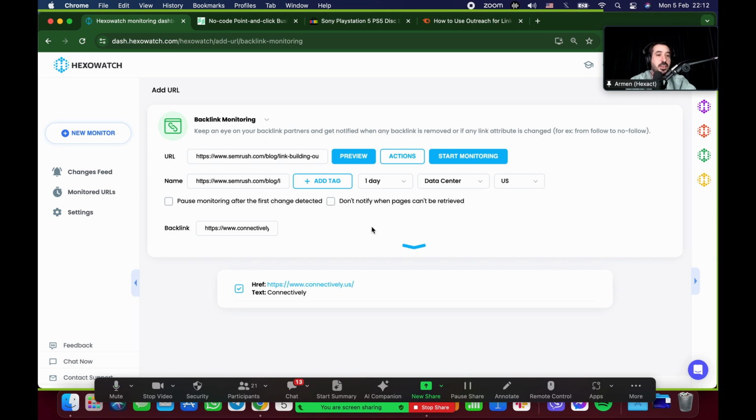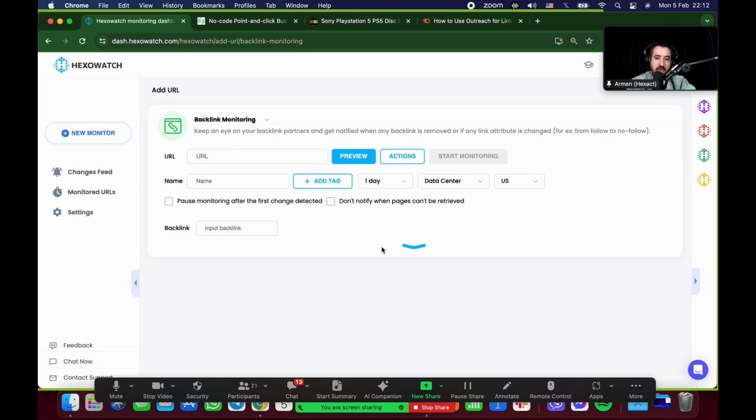If the link is there, it will do nothing. As soon as that link is gone, it's going to send me a notification saying, you know what, something happened. That link doesn't exist anymore. I'm going to click on Start Monitoring, and it's already monitoring and ready to go.